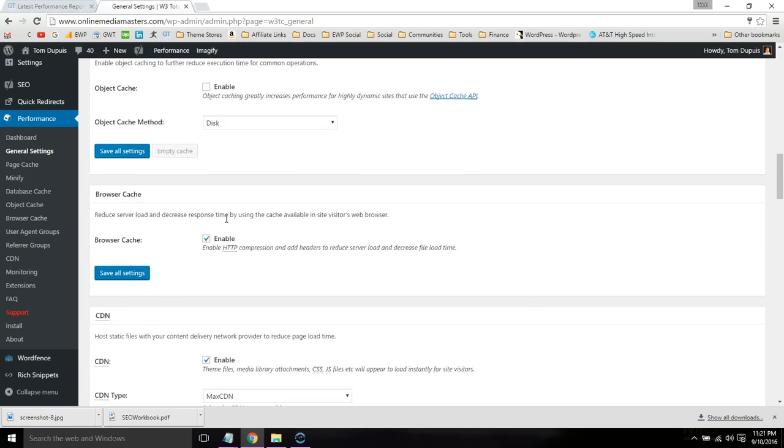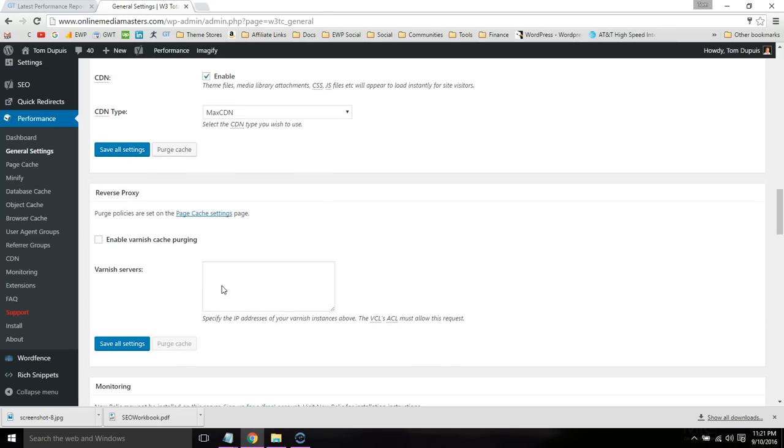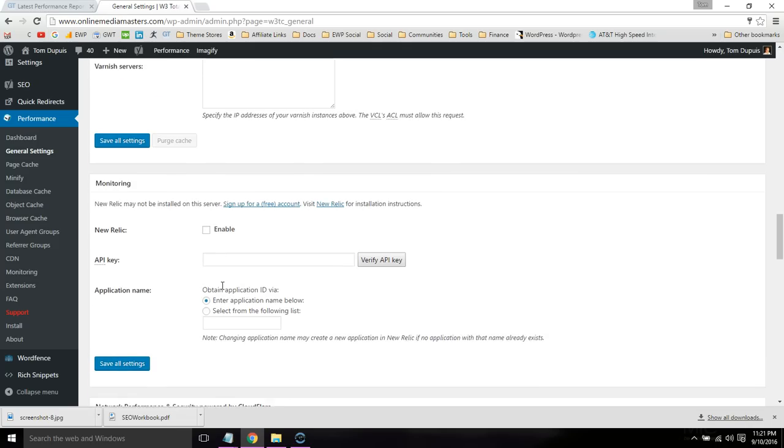You definitely want to enable browser cache. I will cover setting up MaxCDN's Content Delivery Network later in this video, but if you do plan on using it, then you can enable it and then choose MaxCDN. Reverse proxy, you can leave everything as is.